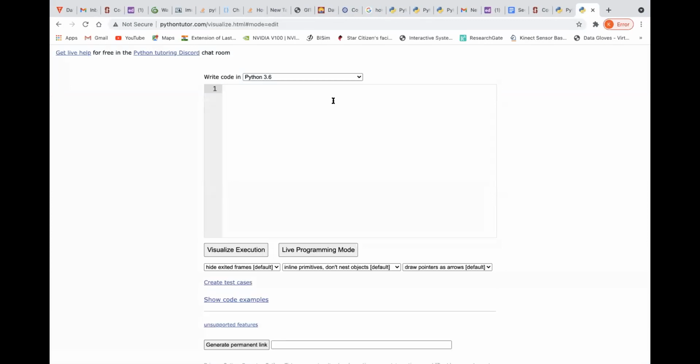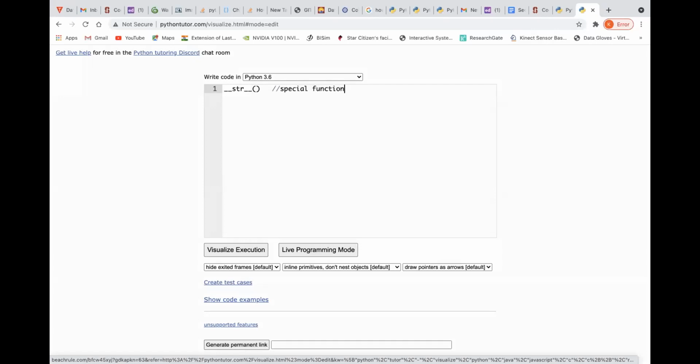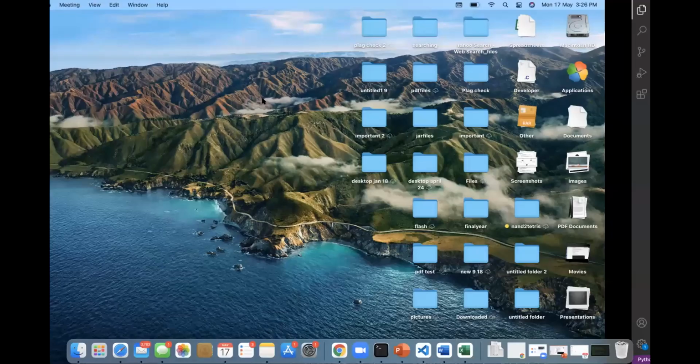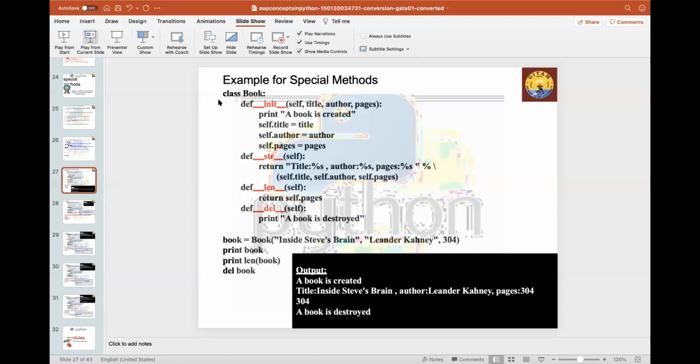Right, let us go into strings. So this is a special function. Why is it not giving any colors? Oh, it is giving, fine, no problem. So it is a special function. Let us see what the special functions are that are there in our PPT. Yeah, so this is actually a special function that we have.